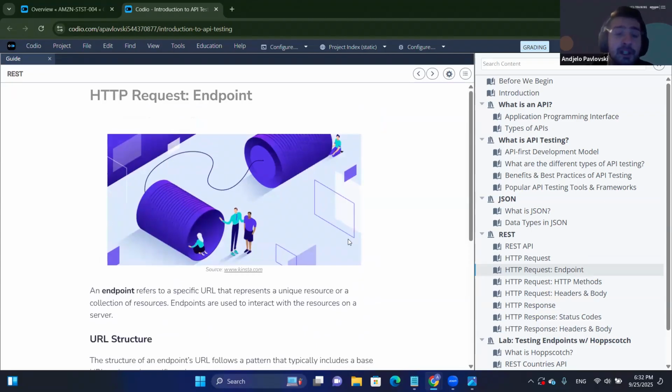Okay, so what is an endpoint? The endpoint is a specific URL that represents a resource. Essentially, when you send a request, you usually send it for some kind of resource, and that resource is the endpoint. So that specific place on the server, or wherever it might be on the application, is the endpoint that you are trying to get the resource from.